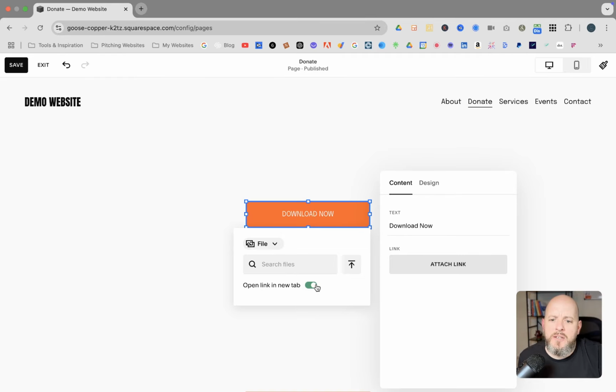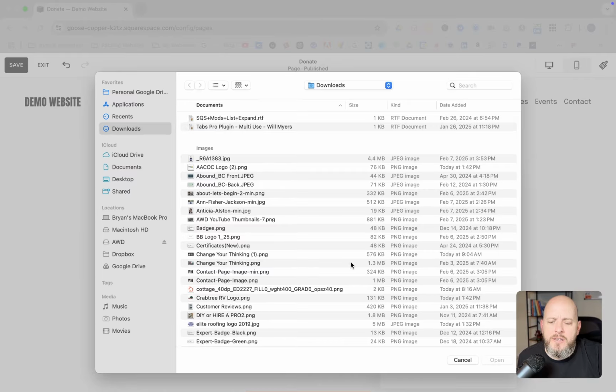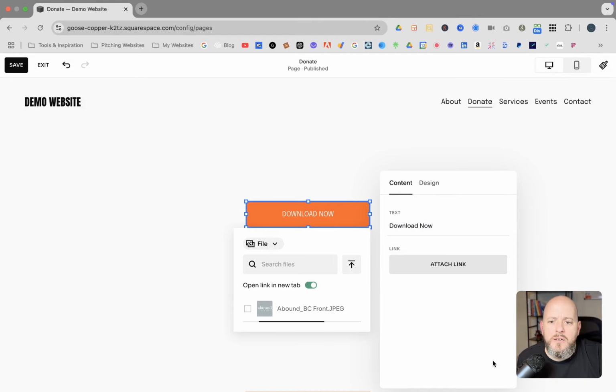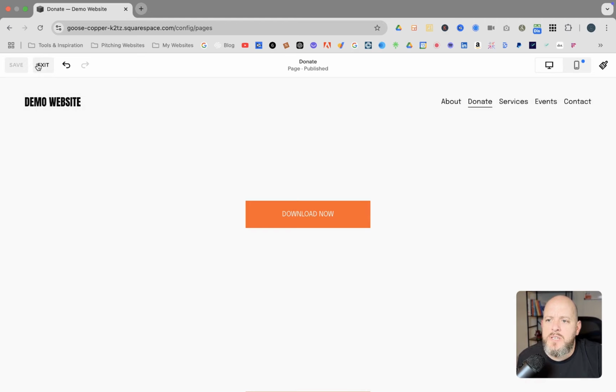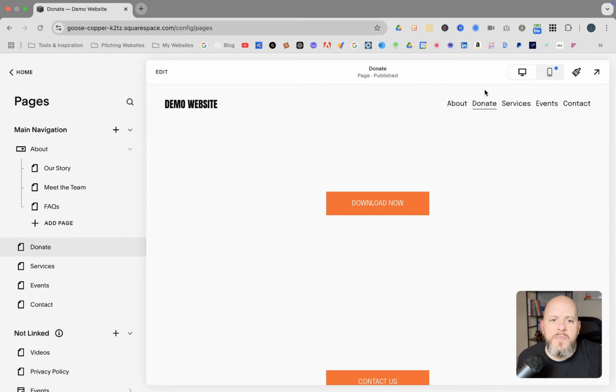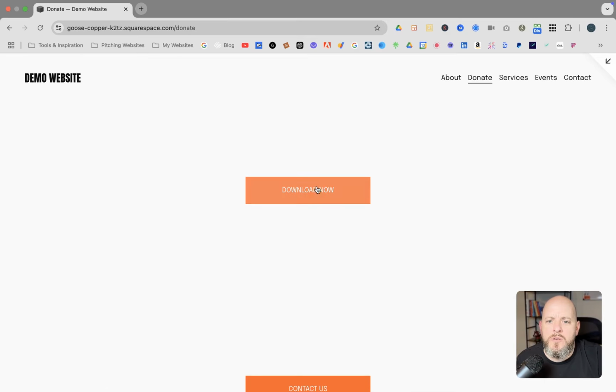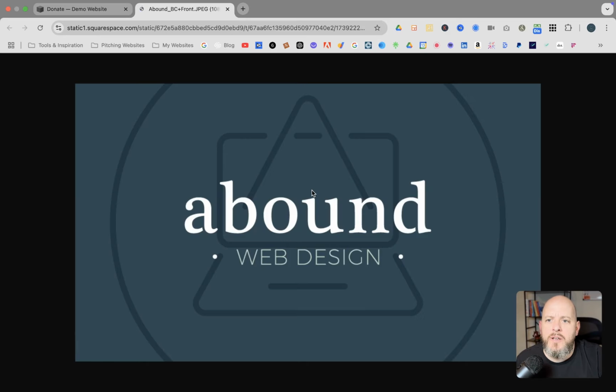Make sure the open link in new tab is selected, and then you're going to hit the up arrow there for upload. You're going to upload this file, and I'm going to select this JPEG that I have for the front of my business card. So I'm going to open, and it attaches that, and we go save, exit. Then if we go to full screen preview here and go to download now, you see it opens up in another tab there.